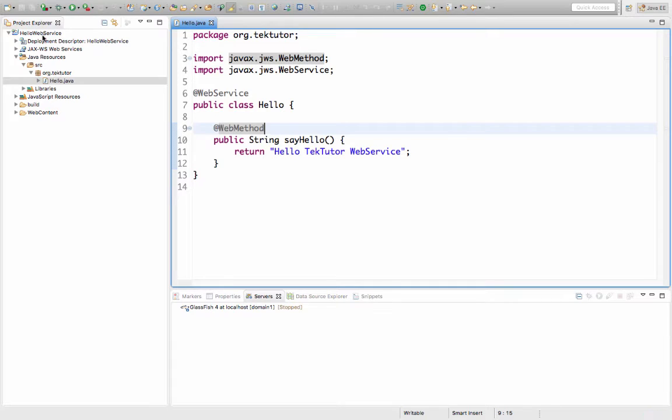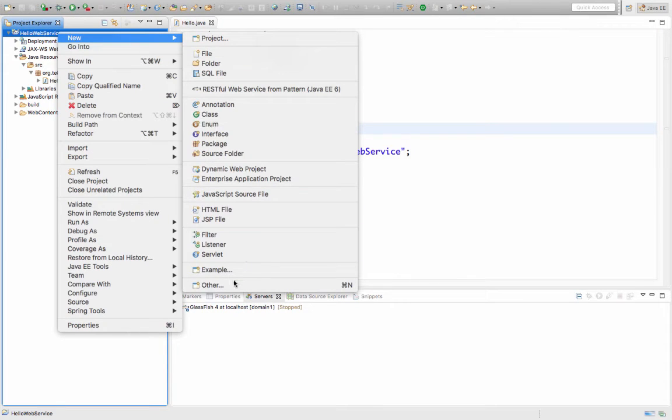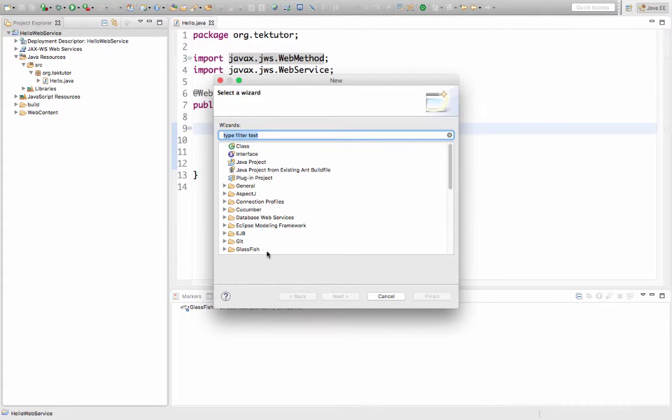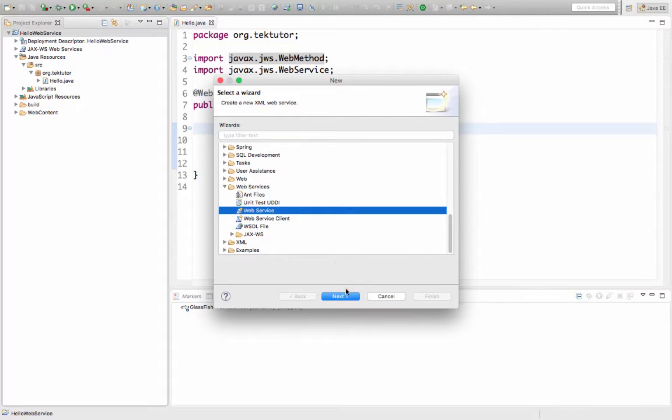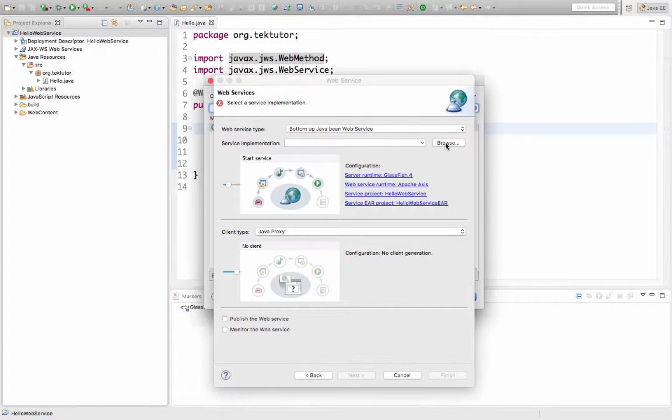So basically what we are going to do, we're going to select this application and then create a web service now. So go to other and look for web service. Okay, so we have this web service option. Over here we're going to select this web service option, and I'm going to say next. Over here we're going to browse and select the class that we just now created.